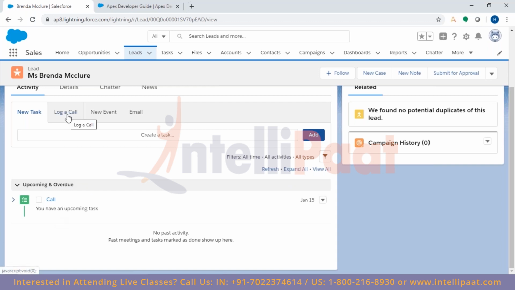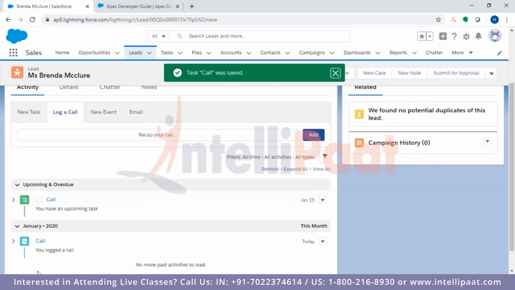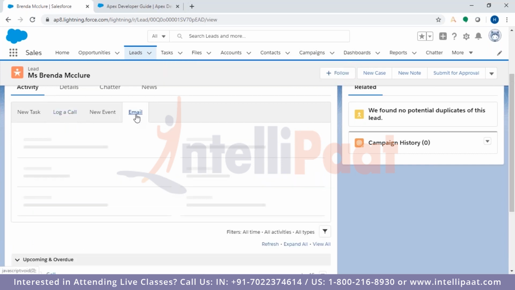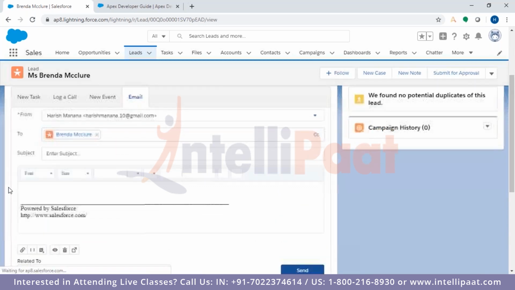If there is a discussion with the person, then log a call, and then out of office on 15th of January, like that, and then save. So all these details you can keep here. If you're sending an email to Brenda, then whatever things you mentioned, everything you can keep here in Salesforce.